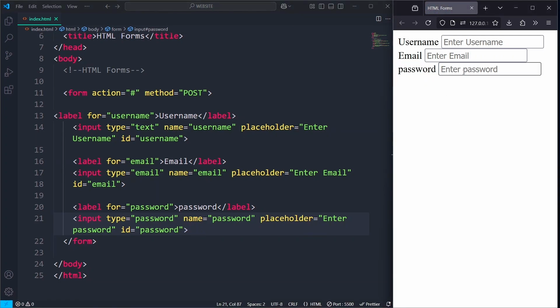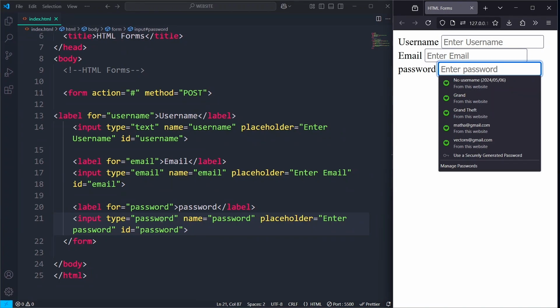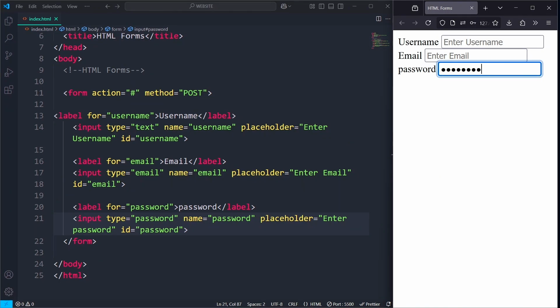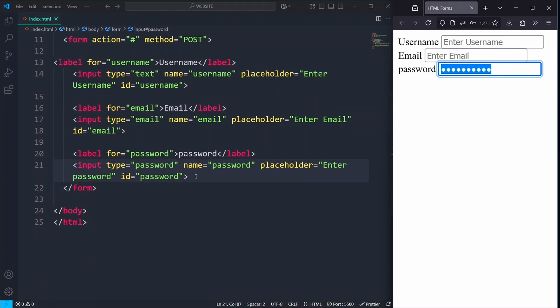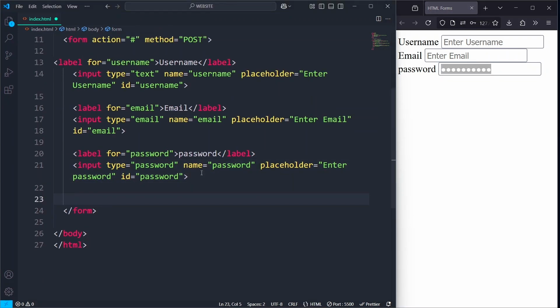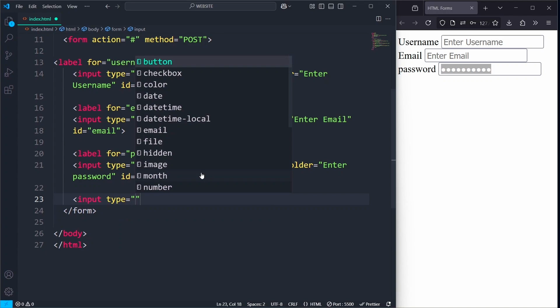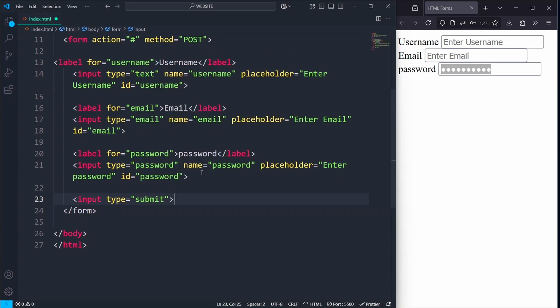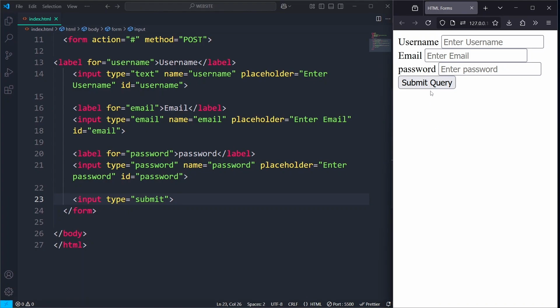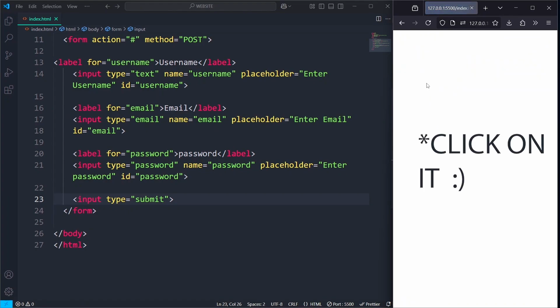One thing that this password input does is that when I input text into our field here, you can see that it is hidden. In order to submit our form data, we are going to use another type of input, which is submit. So I'm going to say input type and then submit and then close this and save. And this will render a button here to submit our form. I can click on enter to submit our form.